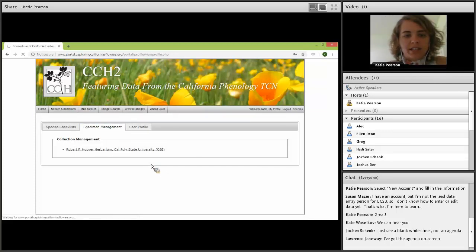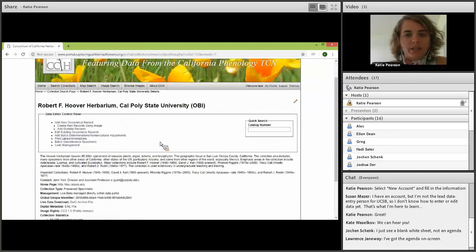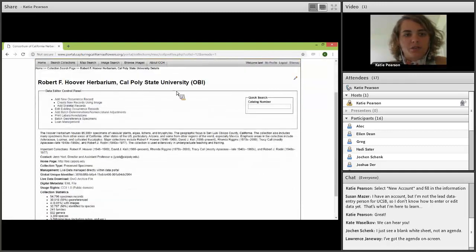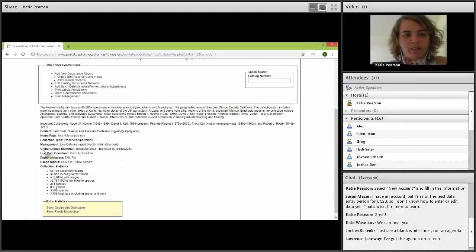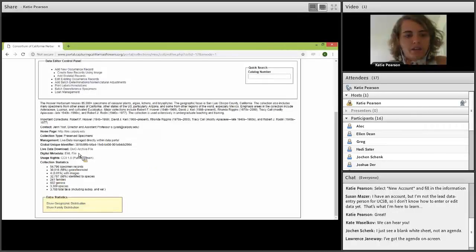So I'm going to log in right here. I'm going to be editing the Hoover herbarium that's here at Cal Poly. And there's some basic information that the administrators of the collection have put into the portal, basic information about the herbarium. You can download the data from here as well. You can visit the web page, and it'll also give you some general collection statistics.